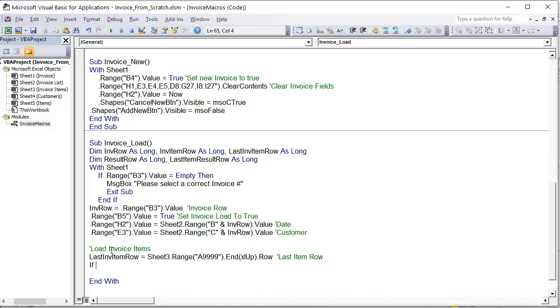Now we run a check: if the last invoice item row is less than 3, then go to, let's just say, NoItems. Then we'll put that label down here, just in case, so we can skip a lot of that. Assuming there is data, we can move on. Now we can run our advanced filter.